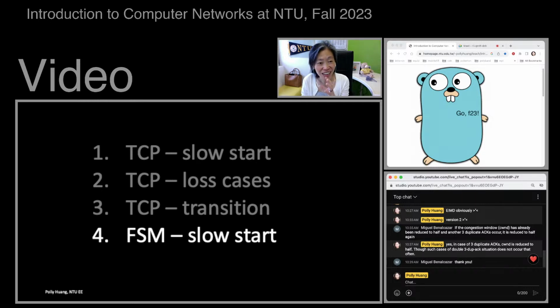Okay, so guys, pay attention. I'm going to start by introducing, no problem, Miguel. I'll start by introducing the slow start part of the finite state machine. So you can probably imagine now, right? A TCP connection has 2 states: the slow start state and the congestion avoidance state. Exactly. So let's check out the slow start state first.